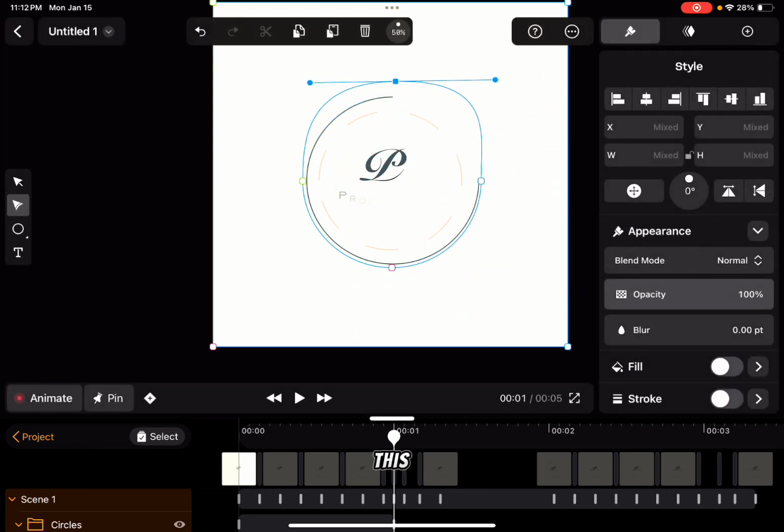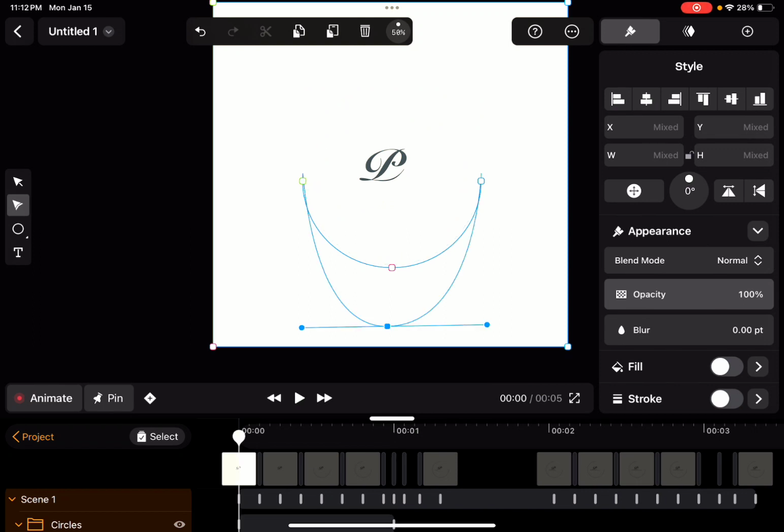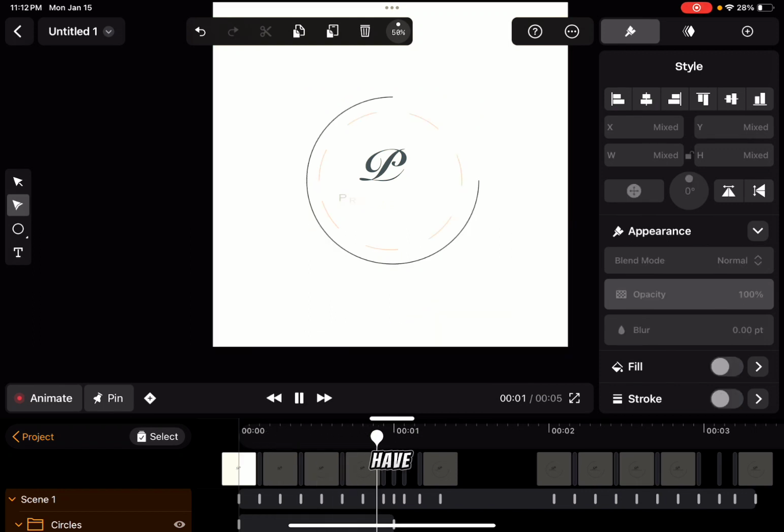And let's take a look at this animation. And there you have it. You've created your first animated logo using Move by Linearity.